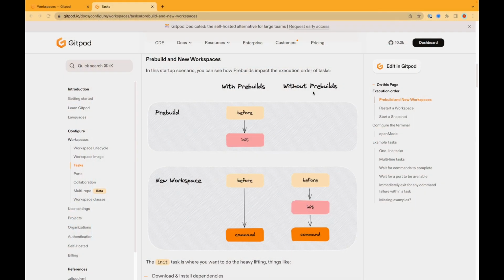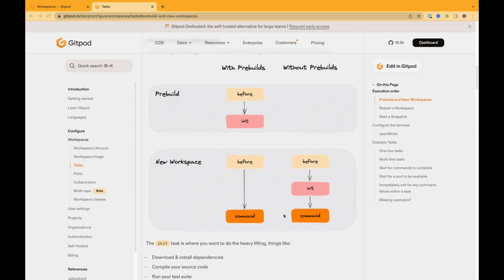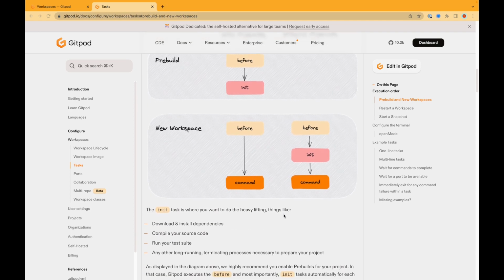This diagram in our docs is another good way to illustrate how helpful prebuilds can be. As you can see, when you start a new workspace with prebuilds, you completely skip out the init tasks from your configuration file. And this init task can be home to downloading and installing dependencies, compiling your source code, and any other long-running processes that are necessary to prepare your project. So as you can see, you save a lot of time.